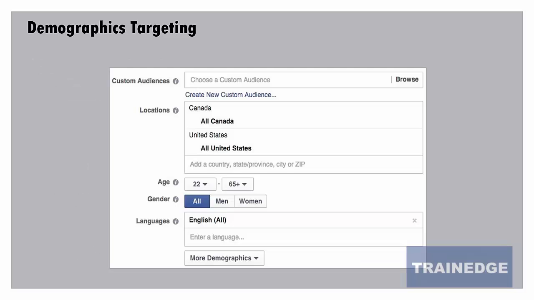So this is a snapshot of how you can do demographics targeting. You can select the location, age, gender, languages, and you can click on more demographics button and select more options like education and work and so on and so forth.